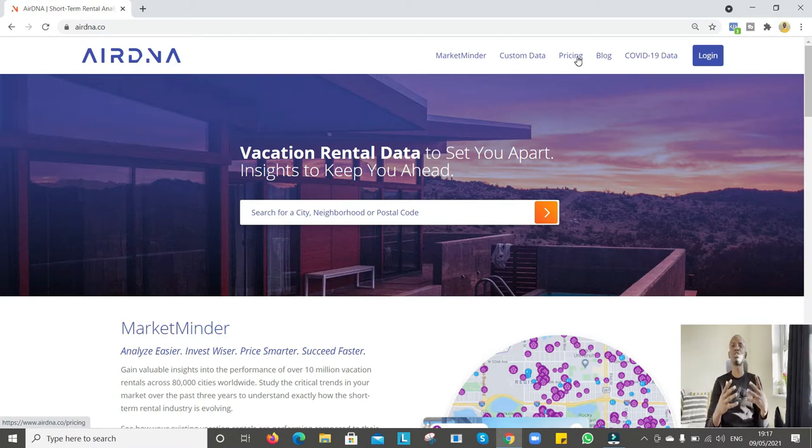So let's just assume in this example we're looking to invest in Bournemouth. Bournemouth is a very tourist attractive area. So many people like to holiday in Bournemouth, and we know there may be lots of service accommodation or holiday lets in this area. So we just want to see whether there is demand for what we are looking to do in the city. So say we're looking at Bournemouth.